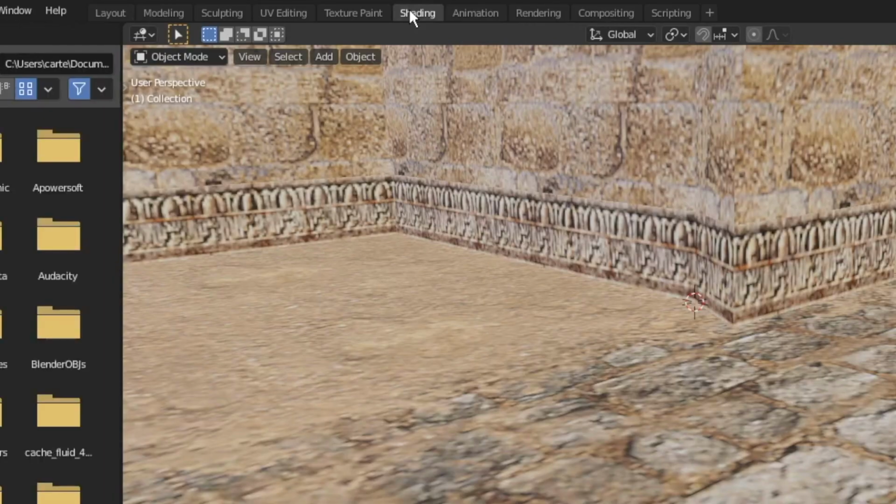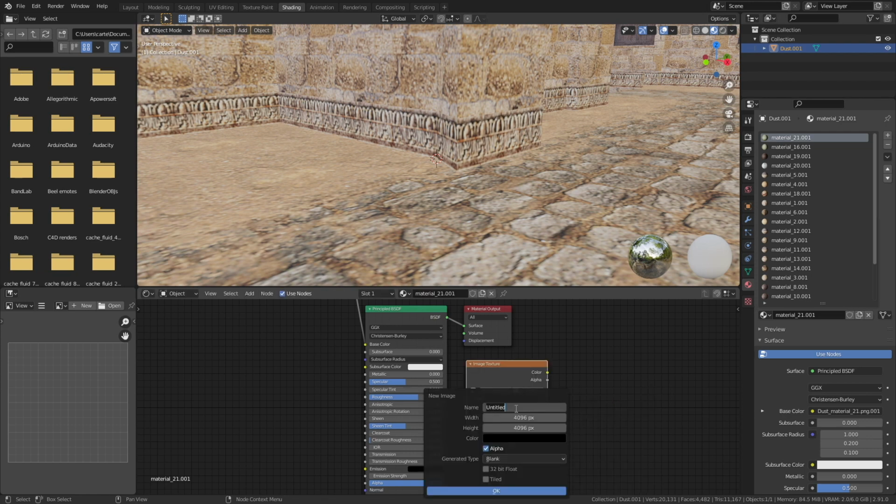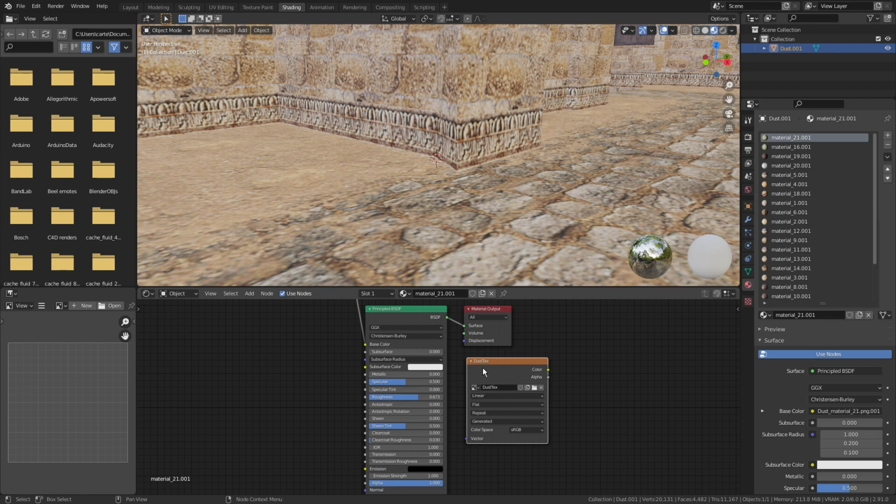Head over to the shading workspace and click on the materials tab and select one of your materials. Then on the left, press Shift A and search for the image texture node. Then make a new texture and call it whatever you want. For the size, it has to be square, and in general, the more complex your model is, the bigger the texture. Now make sure this image texture node is selected, aka it's highlighted in white, and then copy it and paste it onto all of your materials. It is a little bit tedious, but it has to be done, so just get to it.